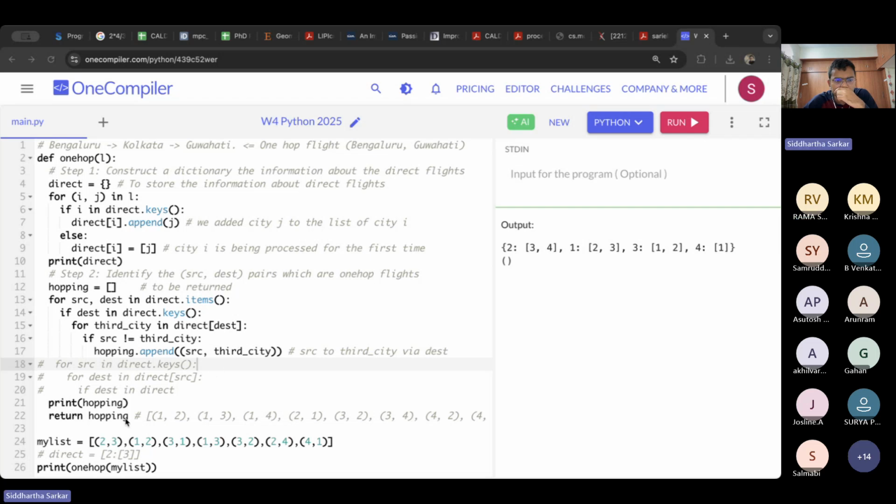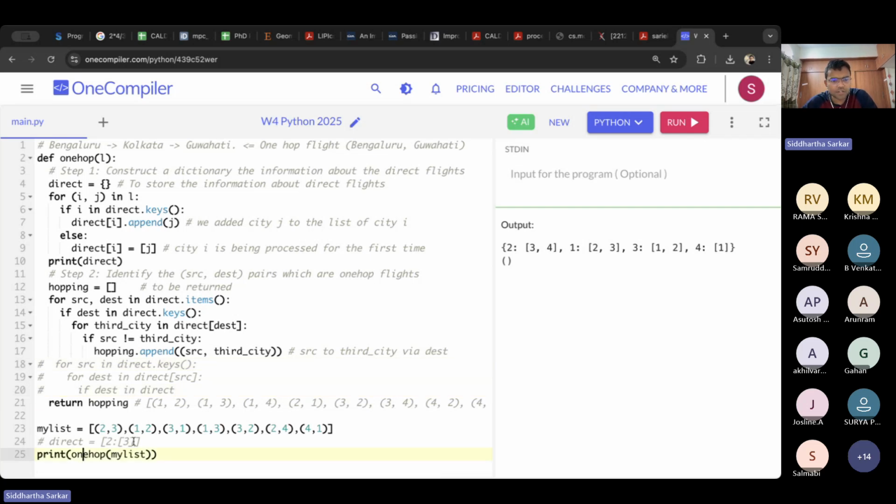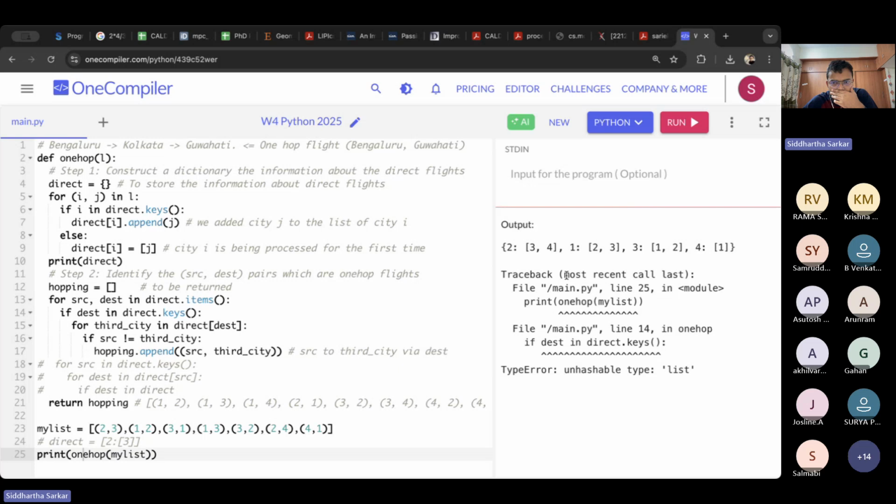Okay, print. Oh, we are printing outside also. So this print is not necessary. We're printing in line number 25 only. This looks okay to me. Fine. Okay, let's hit run. If there is some issue, we'll check. Line number 14. Unhashable type list.